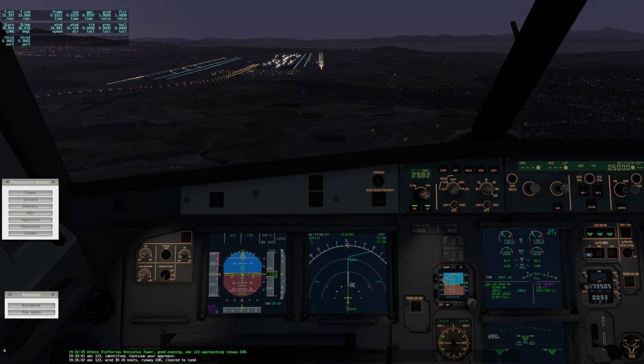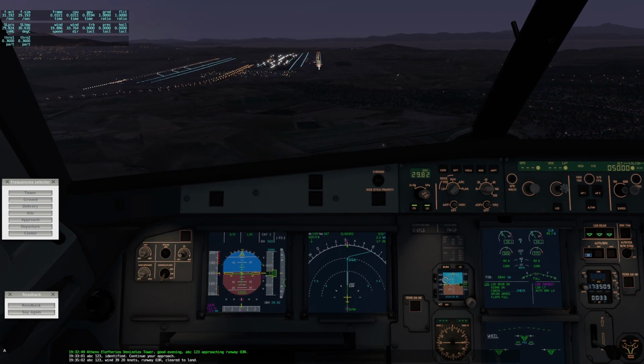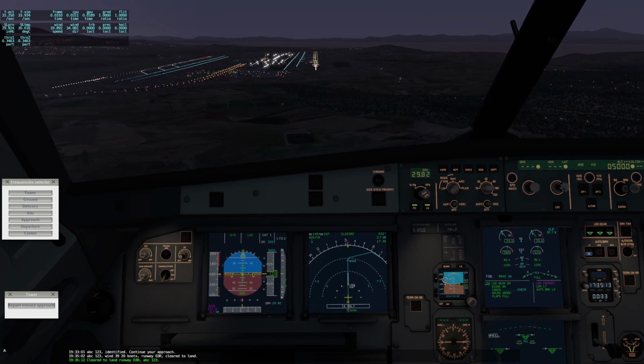Wind 329 at 20 knots, runway 03 right, cleared to land. Cleared to land runway 03 right, ABC 12 tree.